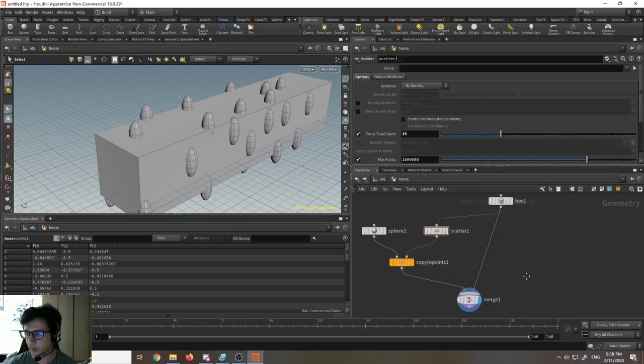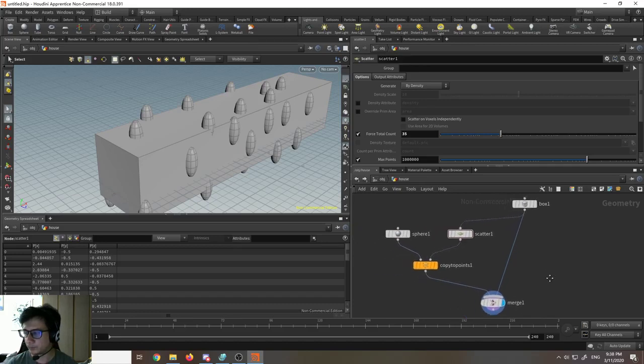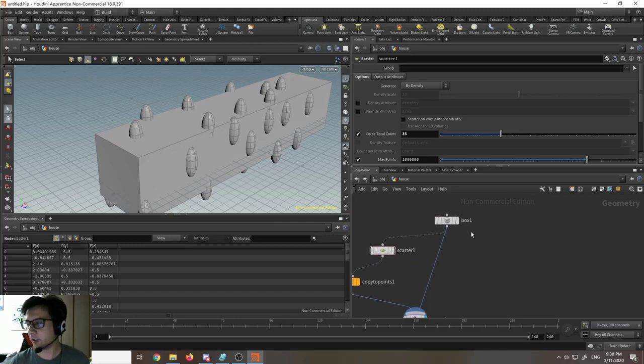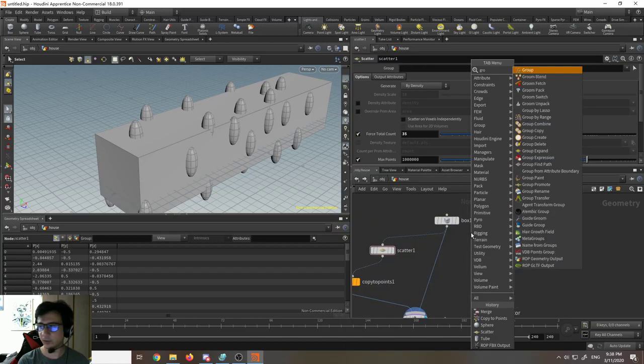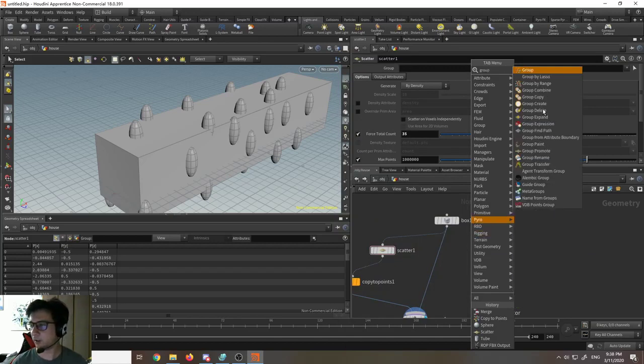But okay, so I'll show you another cool thing, which is the group node. This one is also very useful. So if I right click, type group, I have many types of group, and you can play with them. I find the most useful ones are this one, group, this one, group by range, and sometimes this one, group by expression.